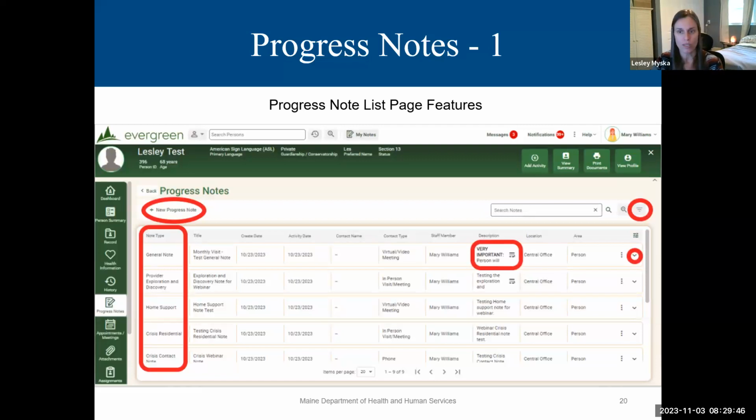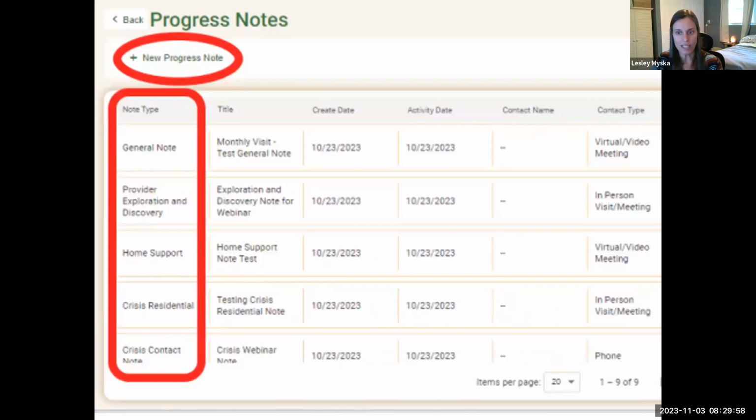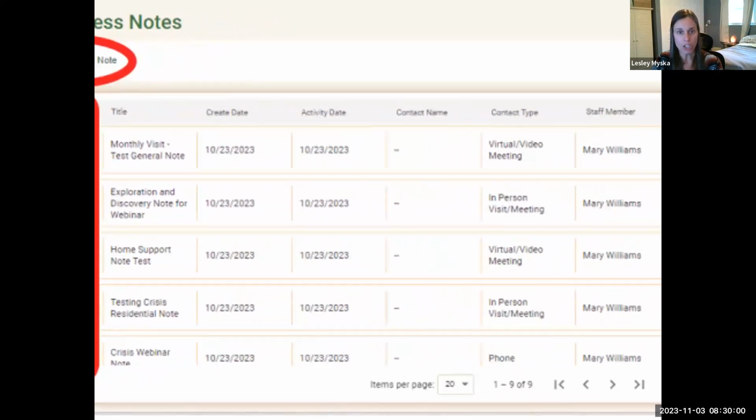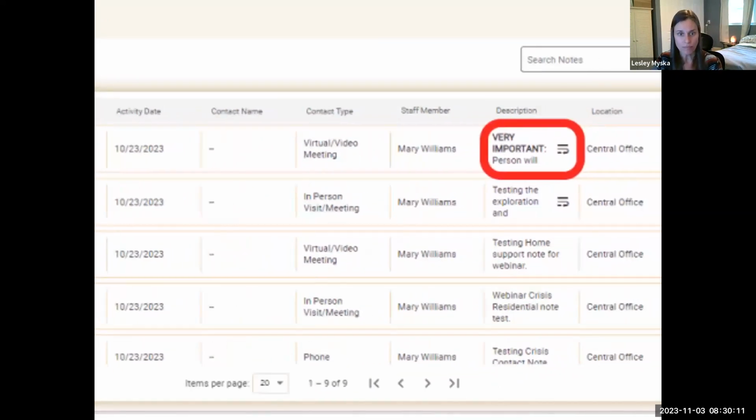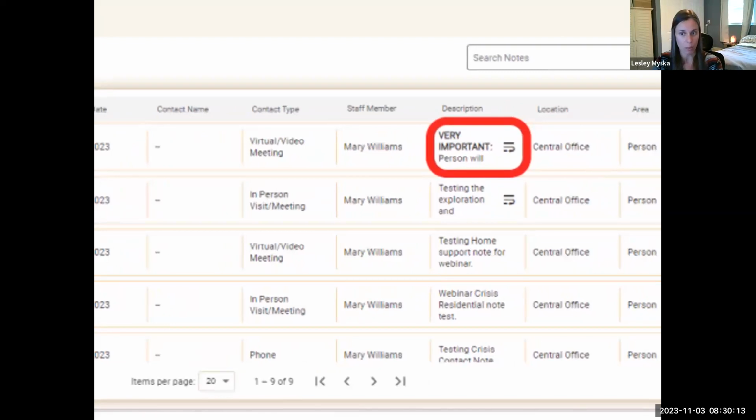The person progress notes list page is a custom list page, which includes the columns of note type, which I've circled in red there, title, create date, activity date, contact name, which in this screenshot, none are populated because none of these had an activity contact type of collateral contact. Contact type is where I would have selected collateral contact, but these ones have different types selected.